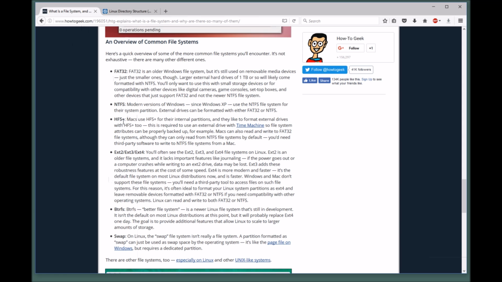The HFS file system is what's used by Macs. It's pretty much used to format all their computers. Macs, however, are also able to read FAT32 file systems, although they can only read NTFS by default. A lot of third-party software and vendor support is needed with the HFS and the Mac file systems. They're not too compatible, but pretty much everything seems to be compatible with FAT32 for external drives.